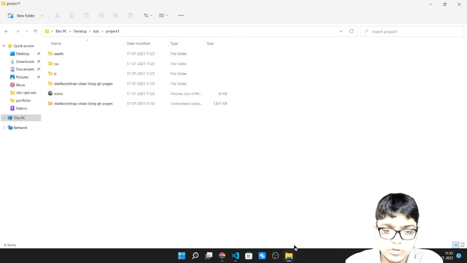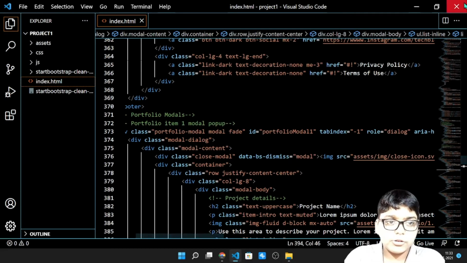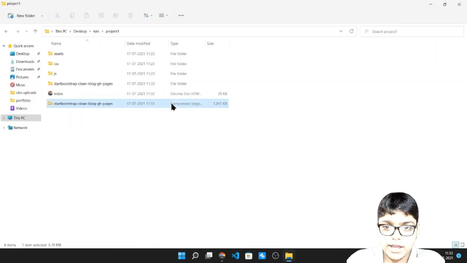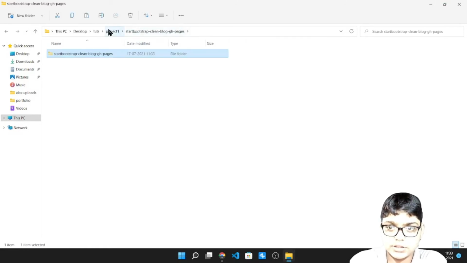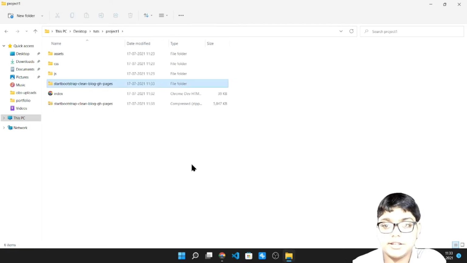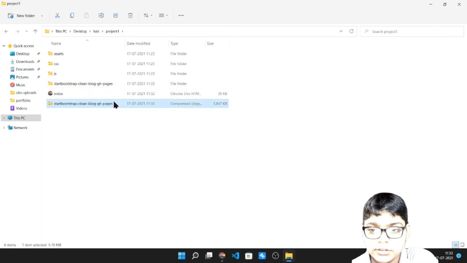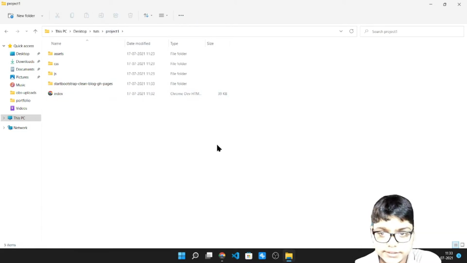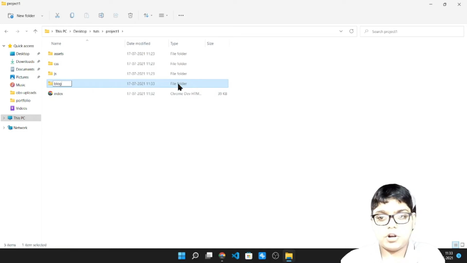The file is opened. What I'm going to do, I'm going to close the VS Code and then open this, cut this one and then paste it here. It's completely fine. I'm going to delete this and I'm going to rename it as the blogs. Blog temp.